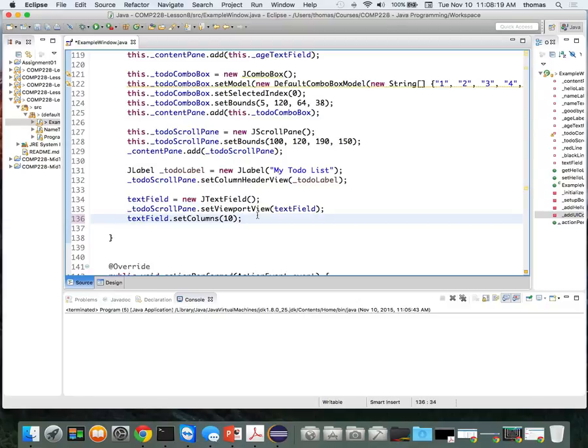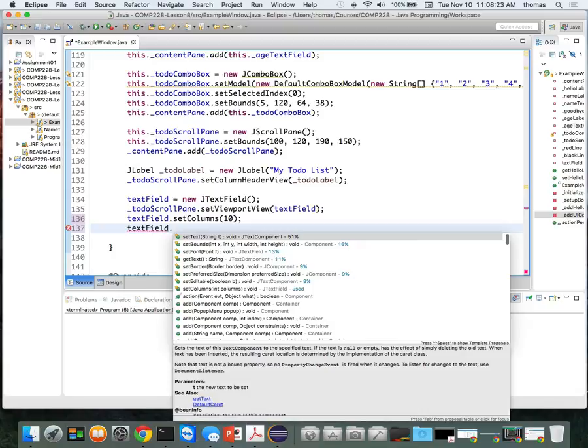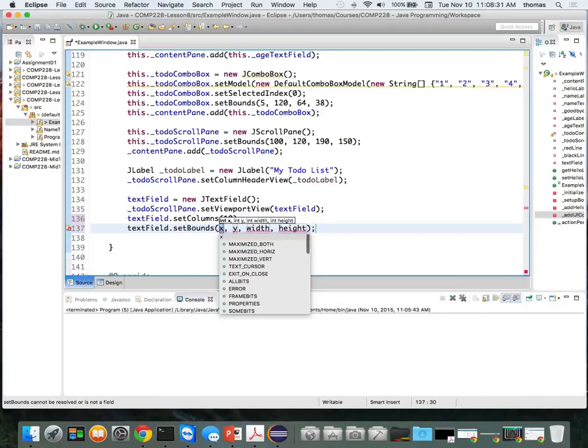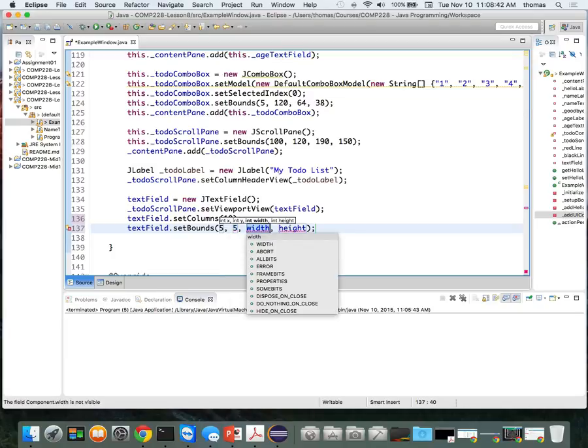What other things can I do with my text field? I can set columns, so I can go text field dot, and I can also set bounds. So what if I try that? What if I try and set bounds so that it's the same size as my other ones? Let's say my x coordinate will be 5, my y coordinate is going to be 5. Bear with me here when I say 5, 5, and so on.